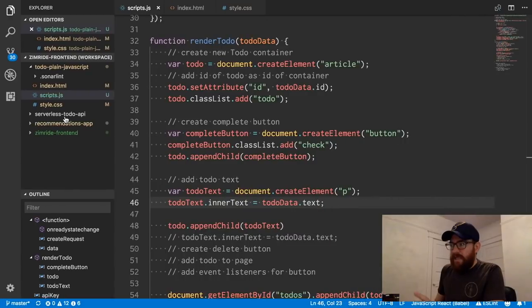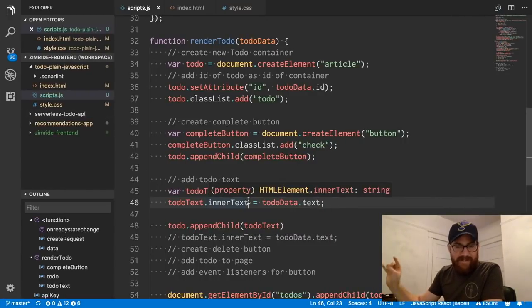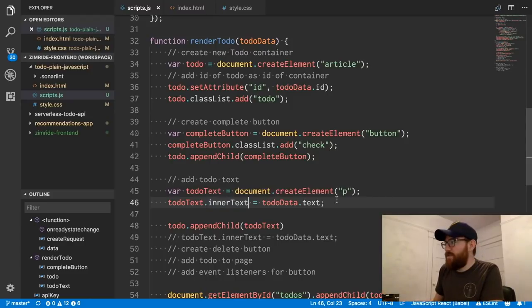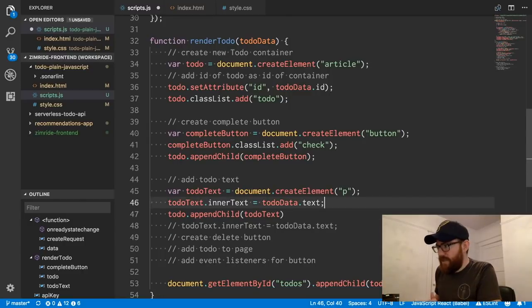So I like to use inner text when I'm dealing with text. When I only want to take the text and put it in my HTML, use inner text. If you want the user to be able to use a strong tag or something, then maybe you'll use inner HTML. Anyway, that's how we create our text element. Set it to inner text, and then we're going to append our ToDo text to our ToDo.